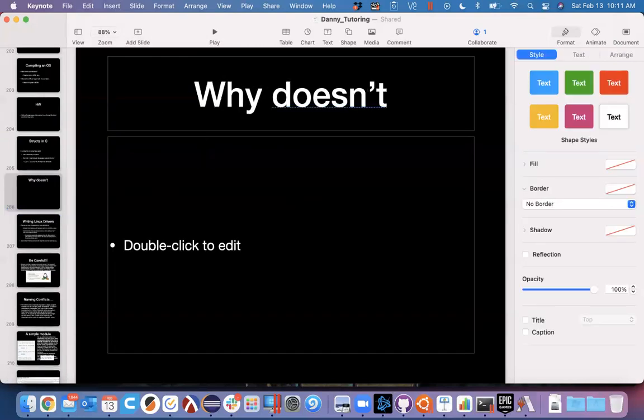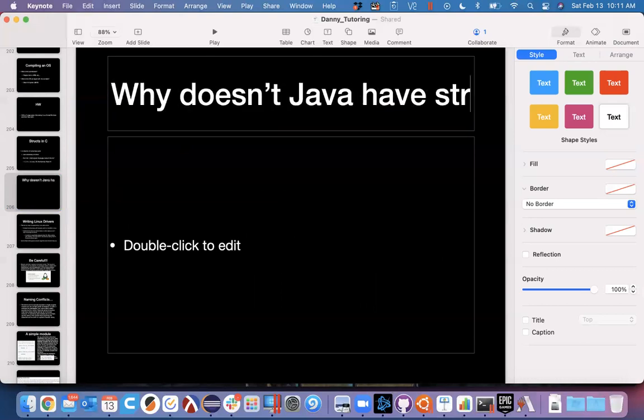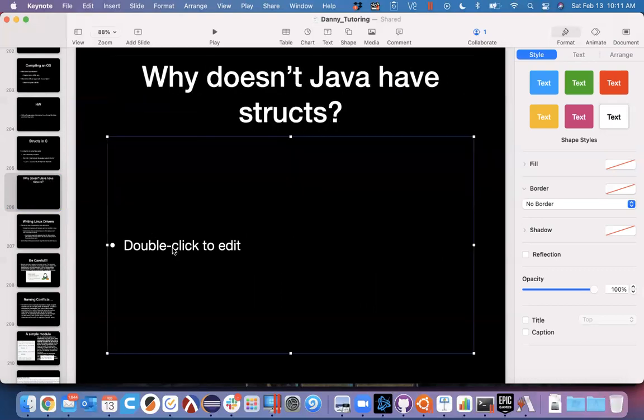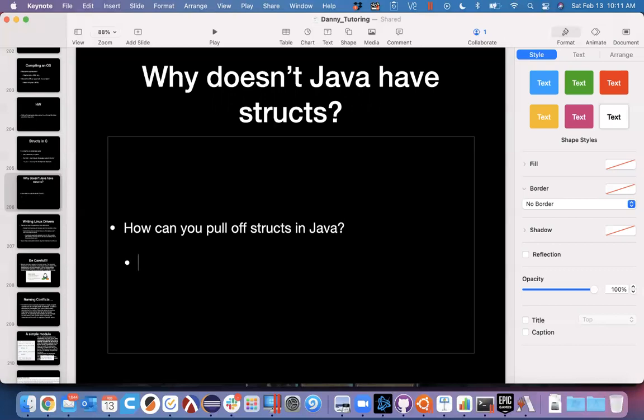Why doesn't Java have structs? Since it's object oriented? Well, C sharp has it, so that's not a good explanation, and C++ is object oriented as well. Yeah. And Objective C, obviously. So let's ask you this: how can you pull off structs in Java? Aren't they just enums? No, an enumerated type would be different.